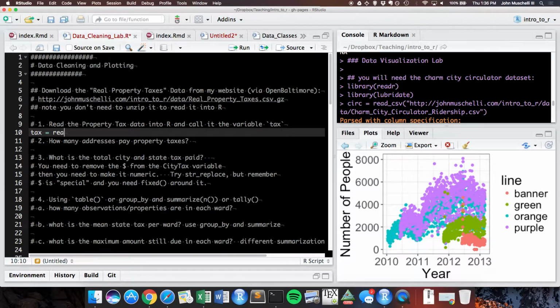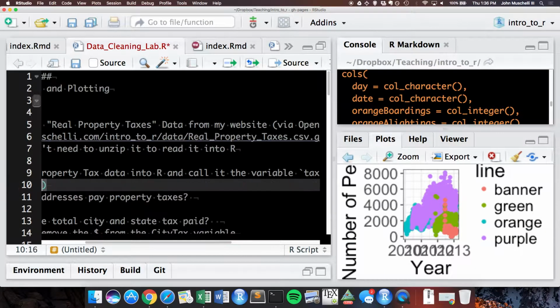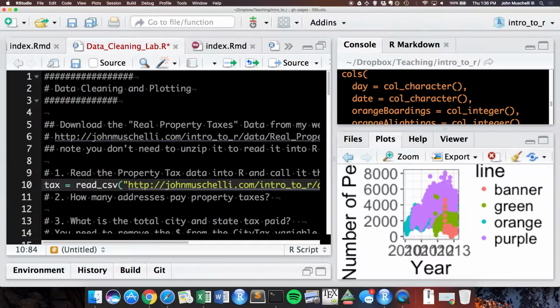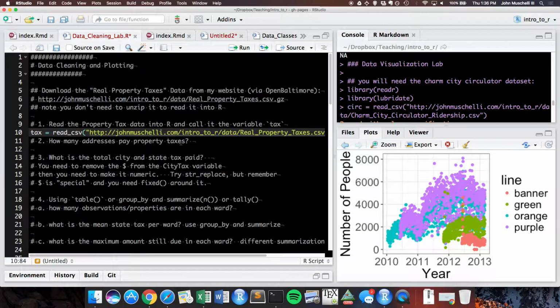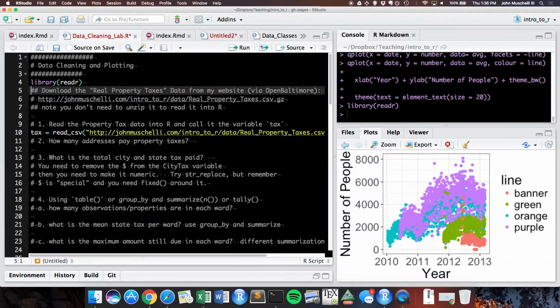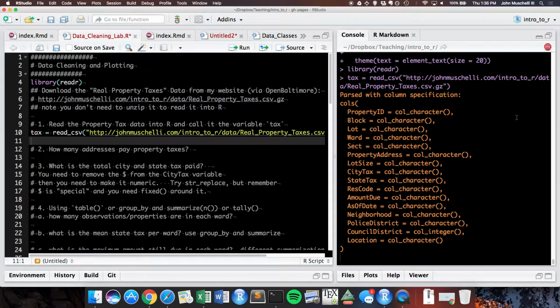All right. So this code, read CSV, we've done that multiple times. But what do I have to do first before I can just use this command? You have to read in our library. Exactly. So again, I'm hitting Command Enter to throw it over in the console over here.